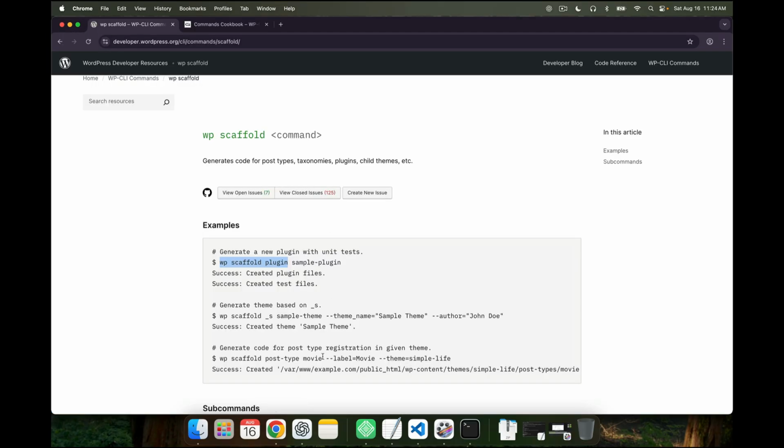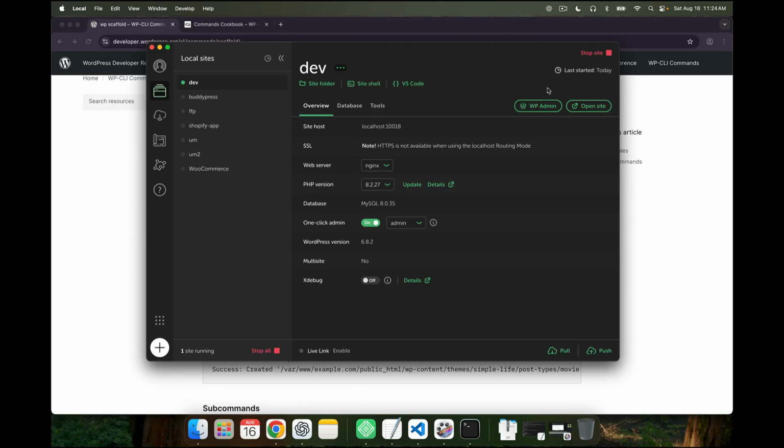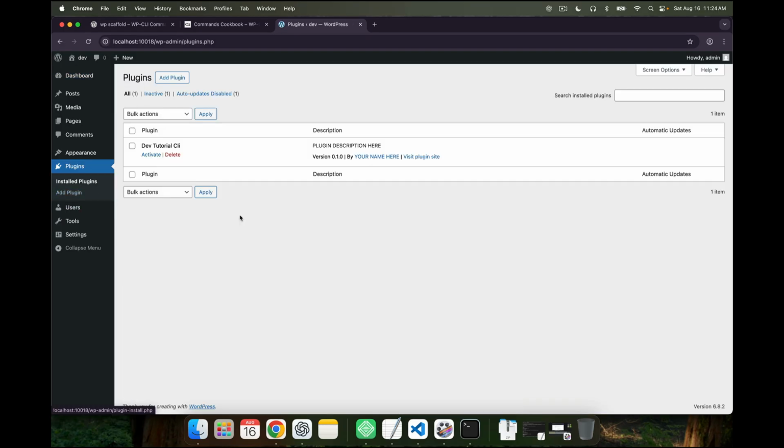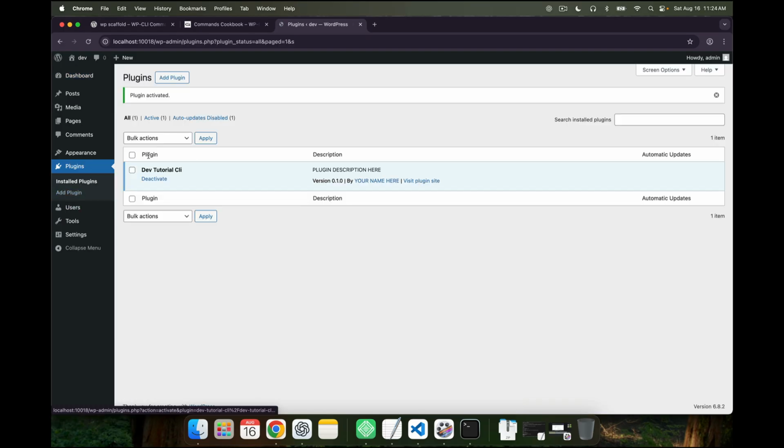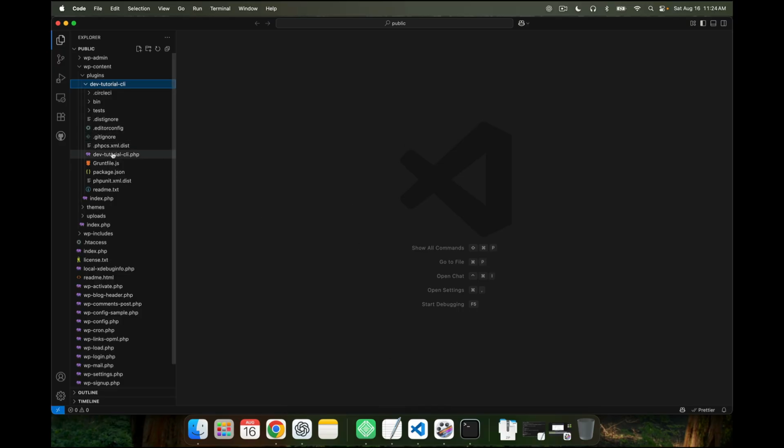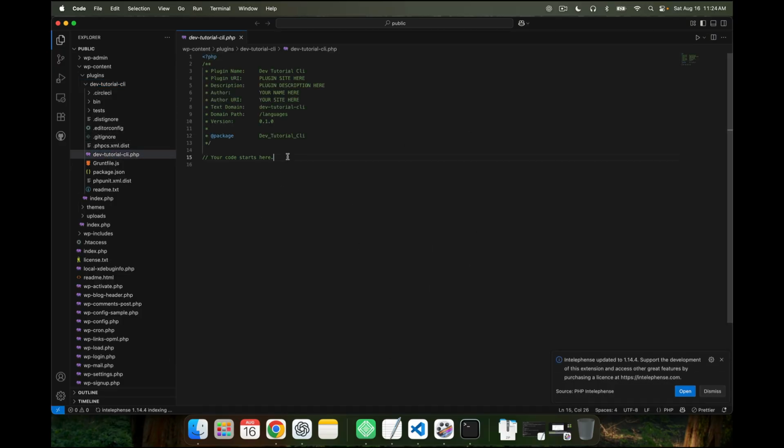Let's go to the admin and activate that plugin. Perfect. So now we have a plugin scaffolded that we can work from. Now to actually create a CLI command, it's as simple as dropping in the code.